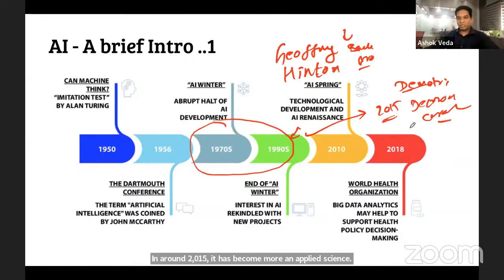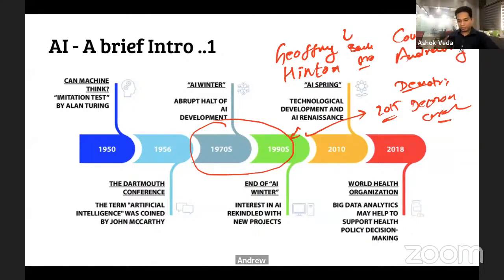Credit goes to a lot of people who have done it, but Coursera founder Andrew Ng was one of the first persons to put out online courses which teach how to do machine learning modeling and the concepts behind it, right? Even today, they are very popular.